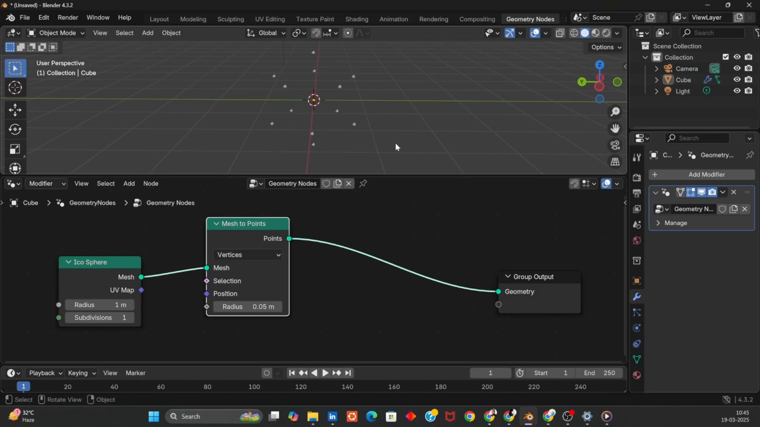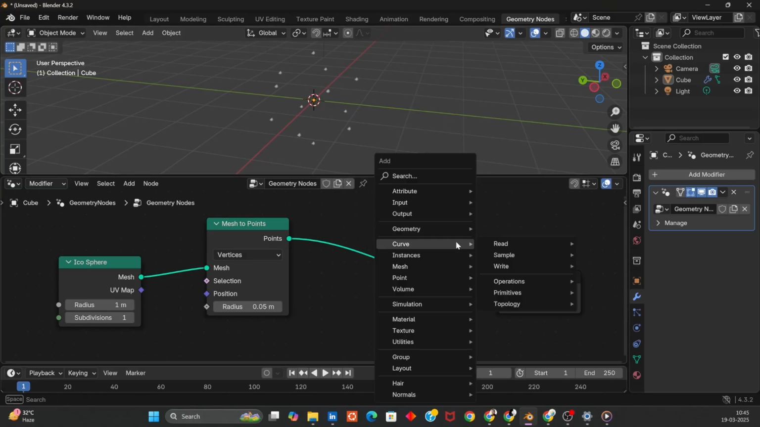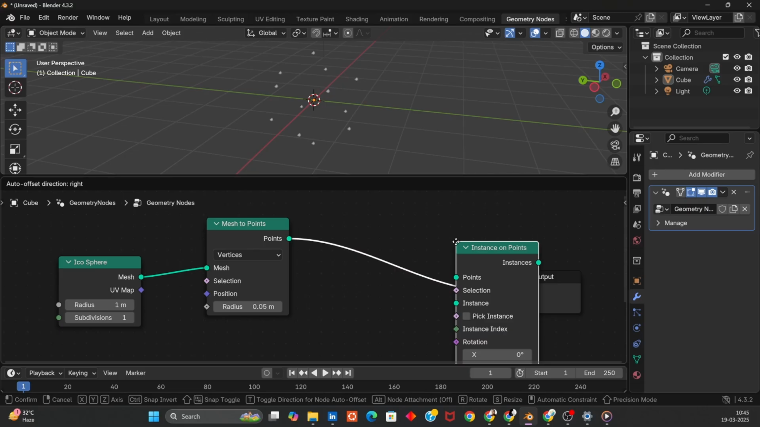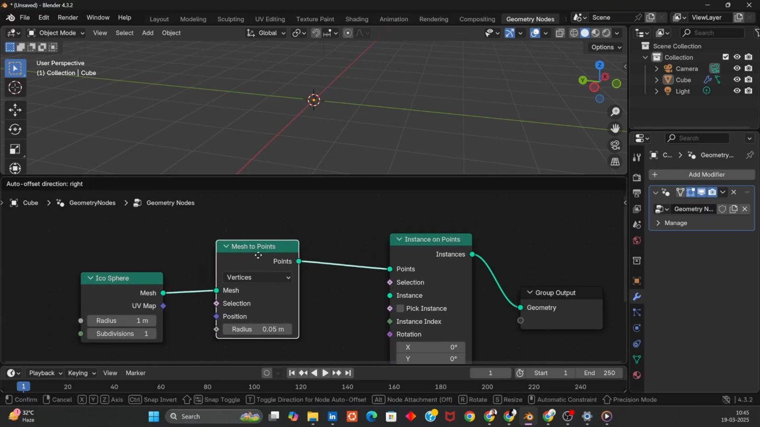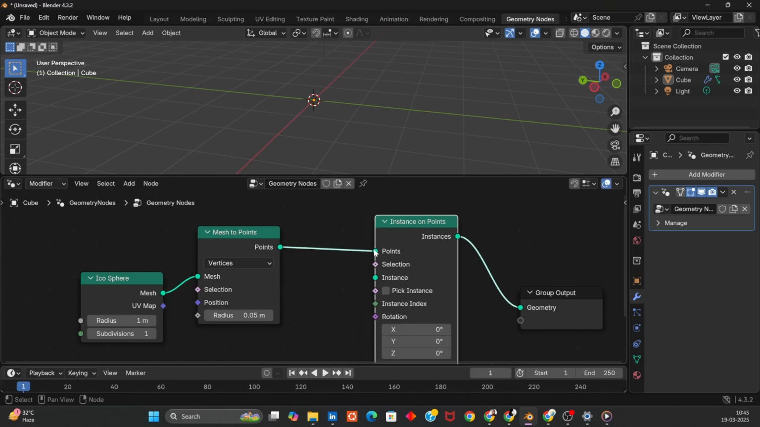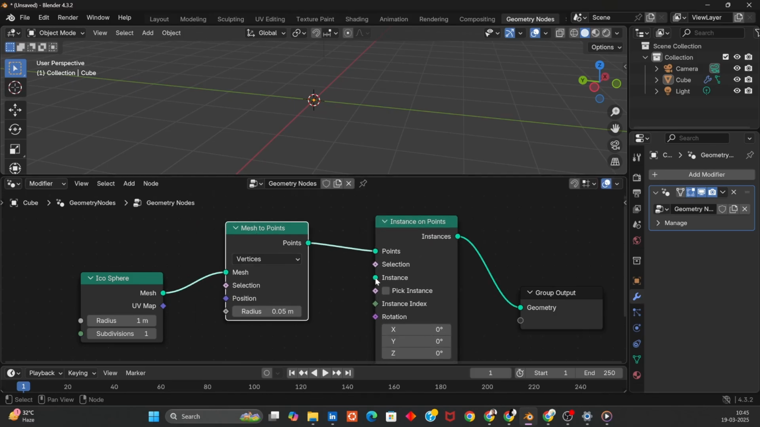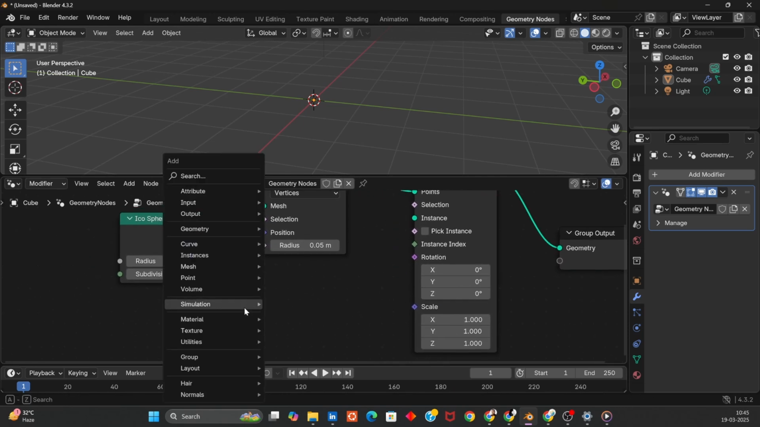Now we have a mesh to points, and then we have something called instance on points. So let me add instance on points. Instance on points, what does this mean? First of all, we have mesh to points. We will have many points. Now the instance on points will have one input called points, and there is another input, and that is called instance. Now that instance can be anything. It can be any mesh.